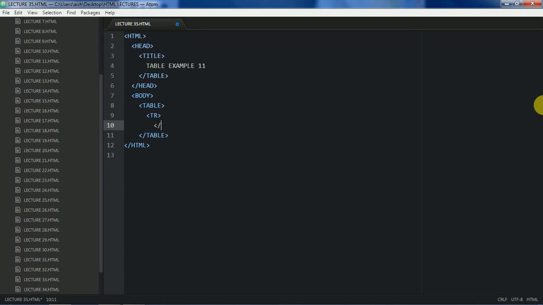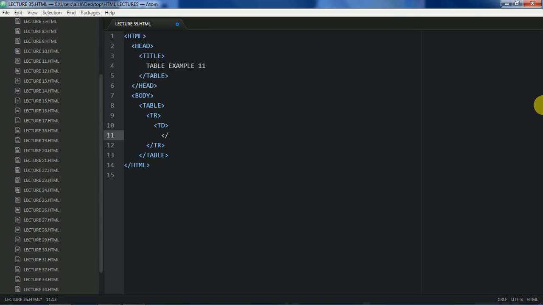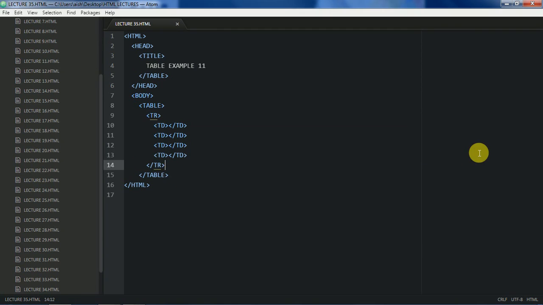First row, and I'm making some TDs. Some divisions like this. And now I'm just going to copy this particular row and just going to make one more copy of this. And now I'm going to give some links. As I promised, I'm going to give the links.